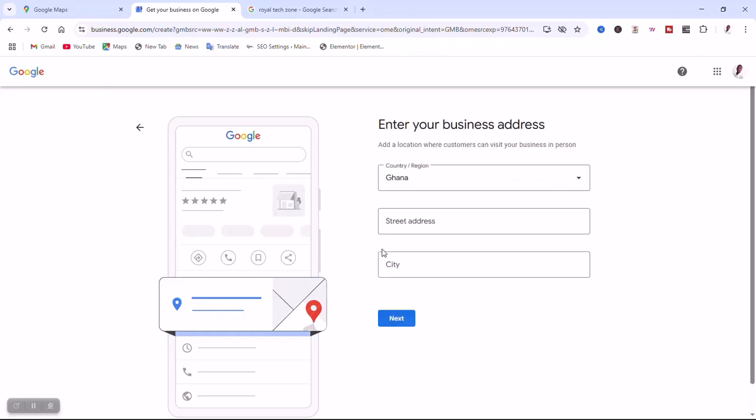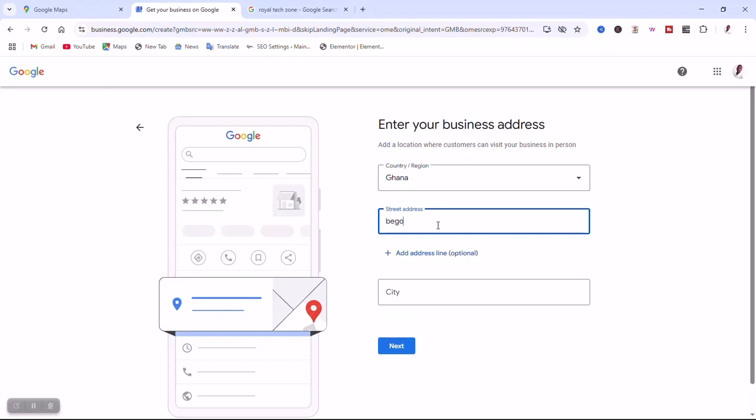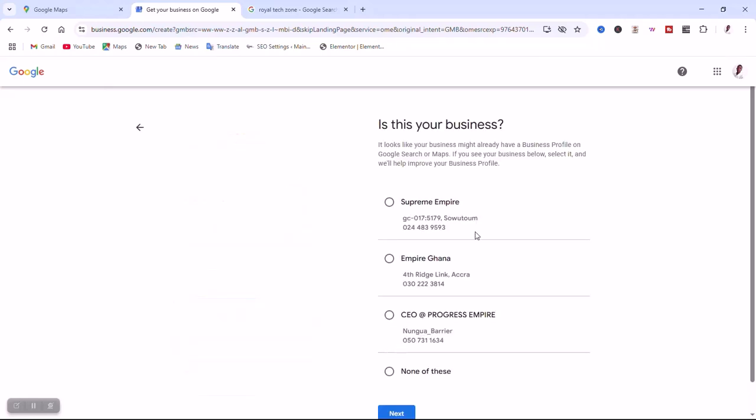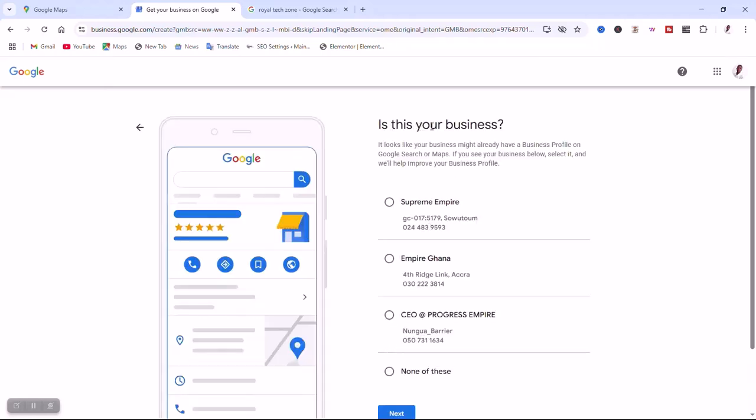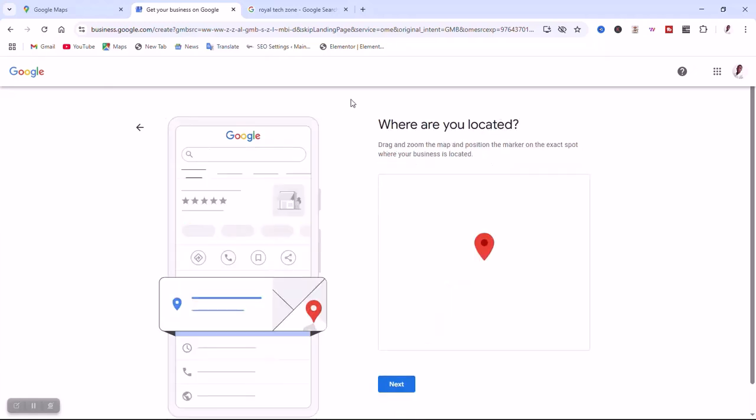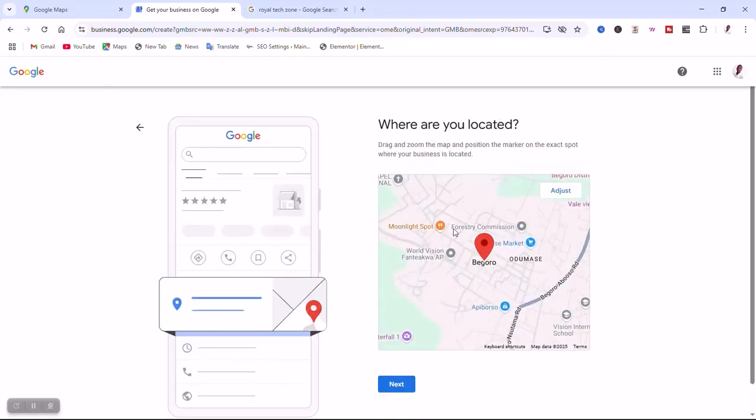Next, it asks me my location. This is my country and my street address. I'm going to add the street address, so I can enter anything, that means the street address where you are, and then you add your city. Hit next. It shows this business, Supreme Empire, and other options. It's none of these, so choose none because you're adding a new location, and hit next.